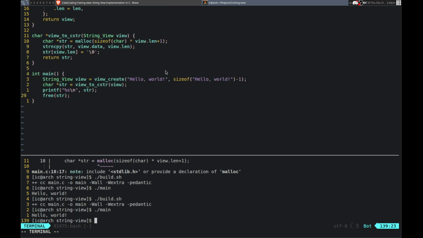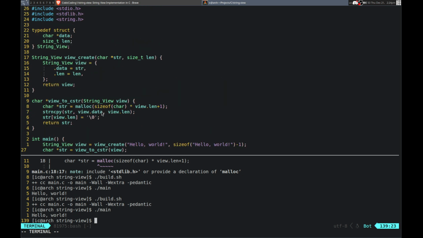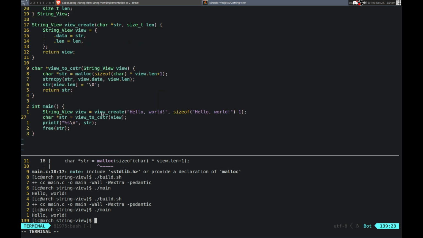I'll adjust that later, but that is just an example. So you don't allocate it inside the function. I'll adjust it later. I'm not too worried about that because that's not going to be a super common use anyway.